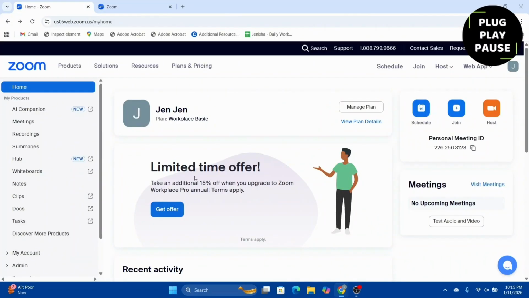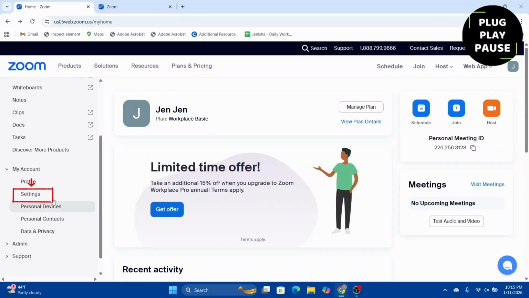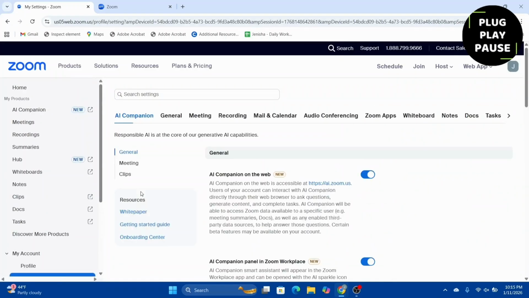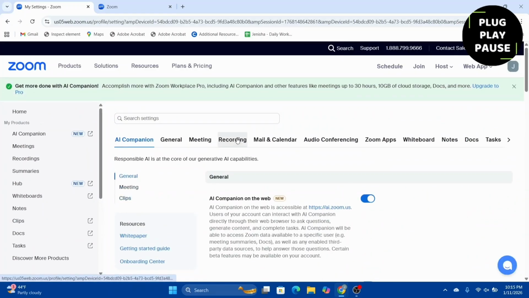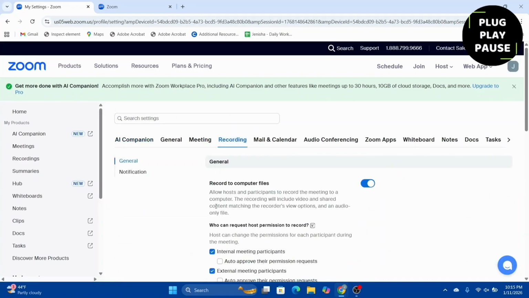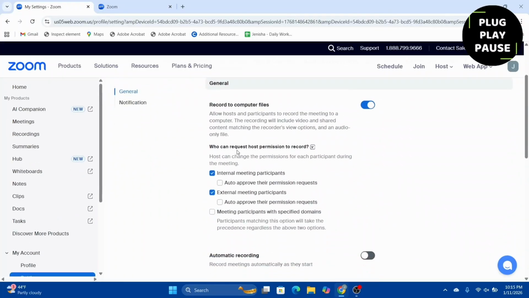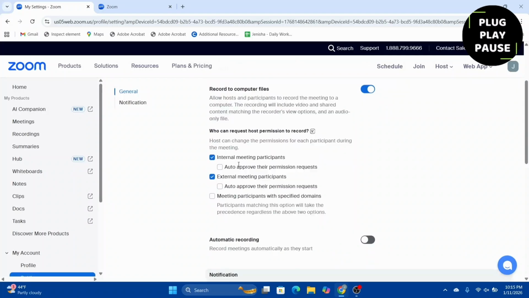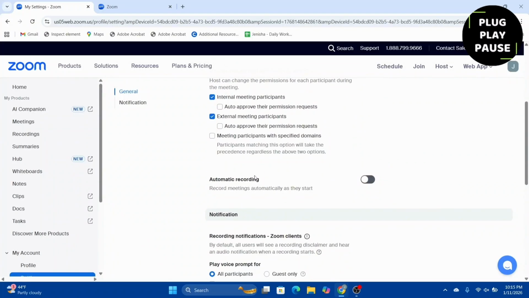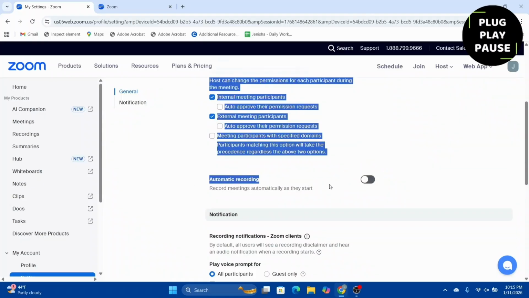And if not there, sometimes even heading over to your settings, look out for my account in the left hand side menu and select the settings option within that. And once you find the settings option, you may just go over and go to recording section, and there ensure this option is turned on, record to computer files, and you can select these options available here. You can filter it out and ensure this option right here called automatic recording is turned on.